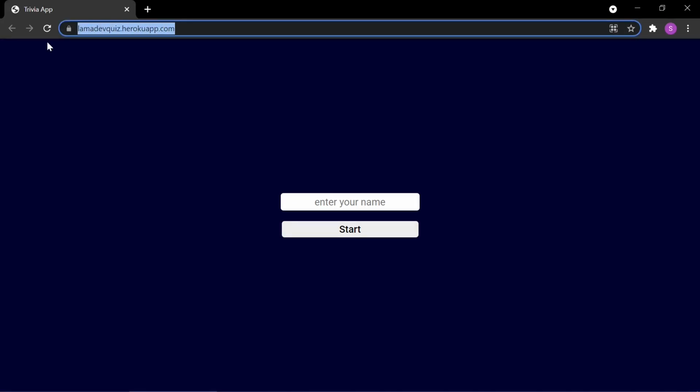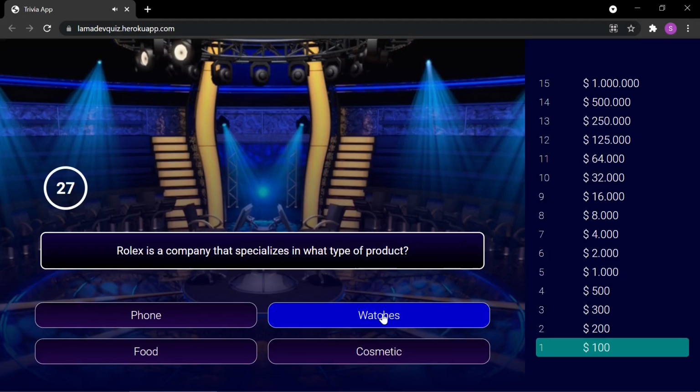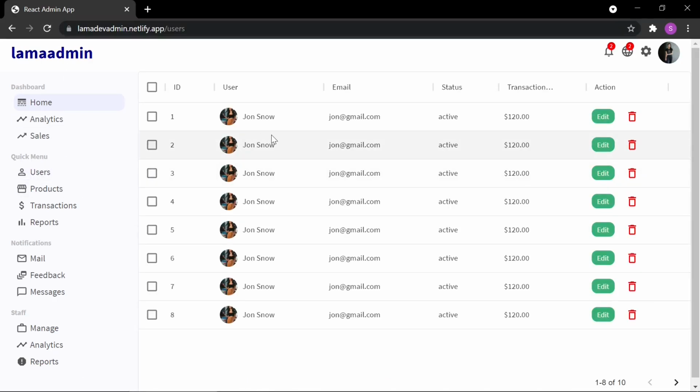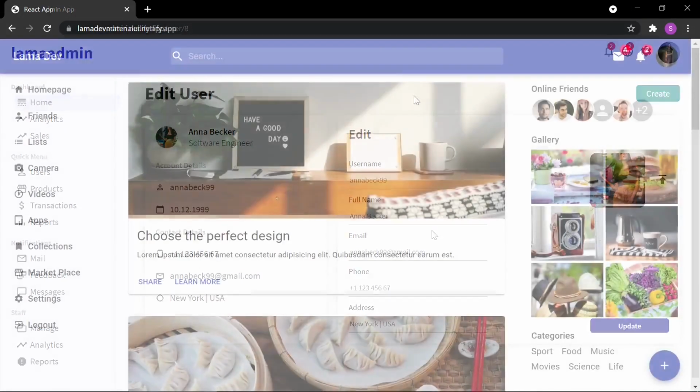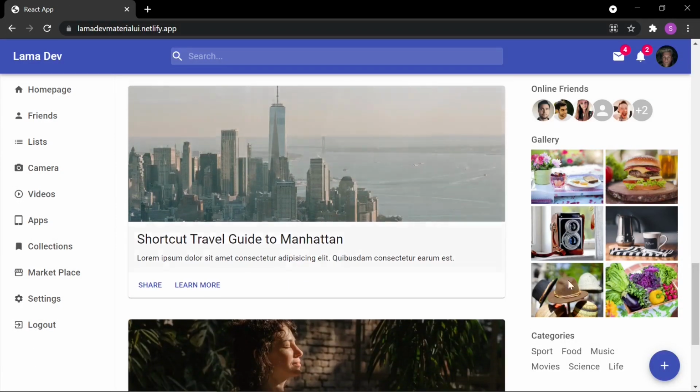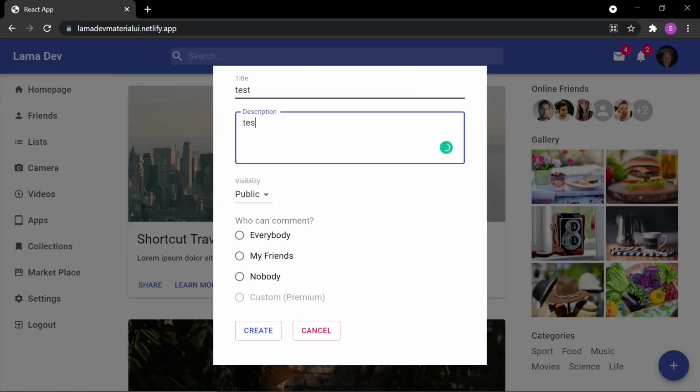Hello my friends! Today we are gonna deploy a couple of Lama Dev projects on free hosting services like Heroku and Netlify. Firstly, we are gonna deploy our React applications using Heroku CLI, Netlify drag and drop, and using our GitHub repository. And you will be surprised that you can do it in less than 5 minutes.